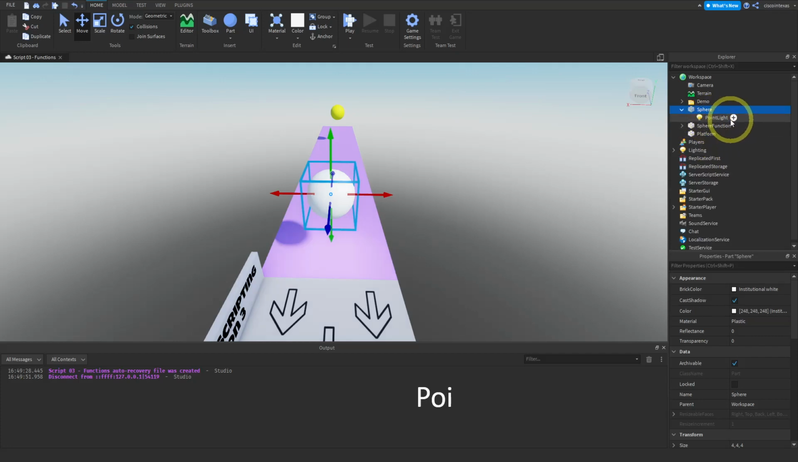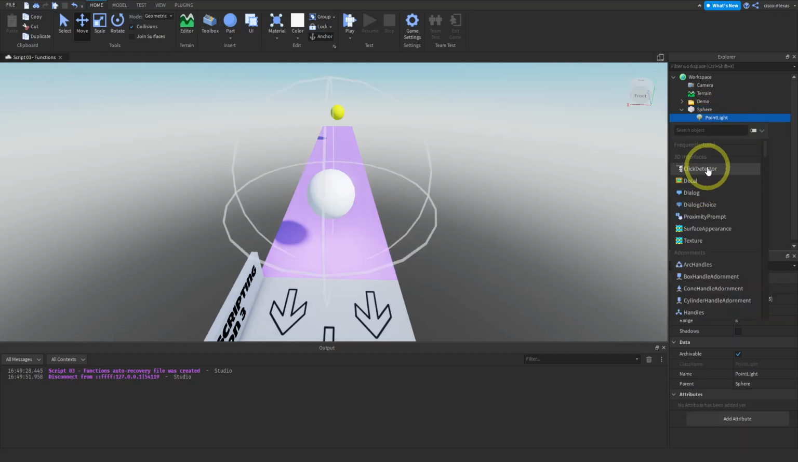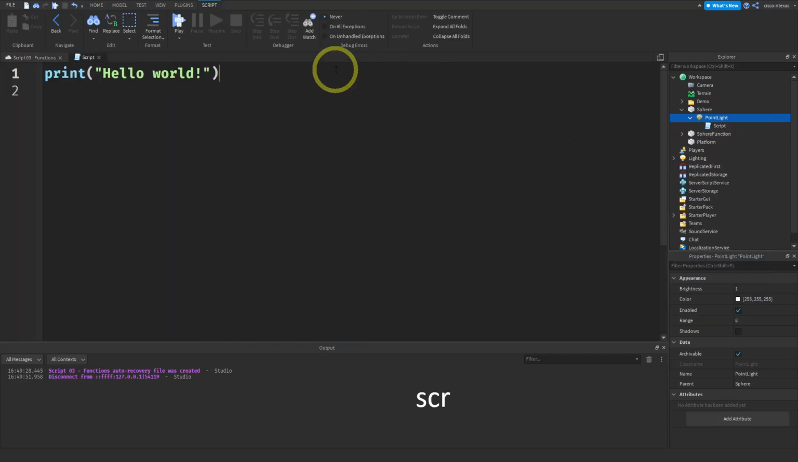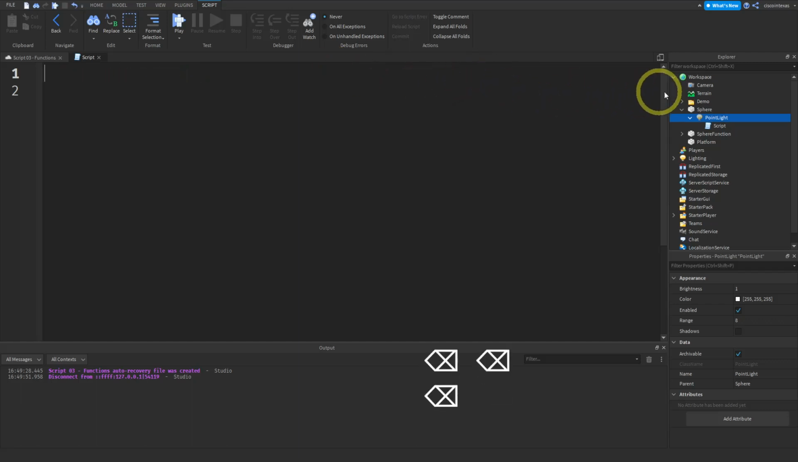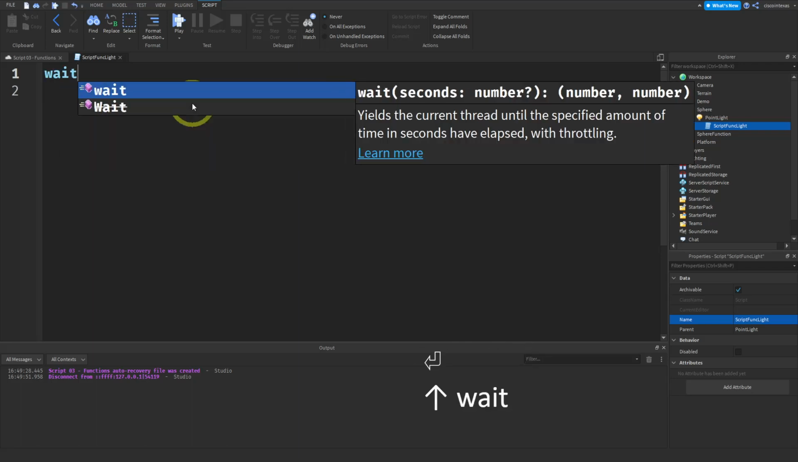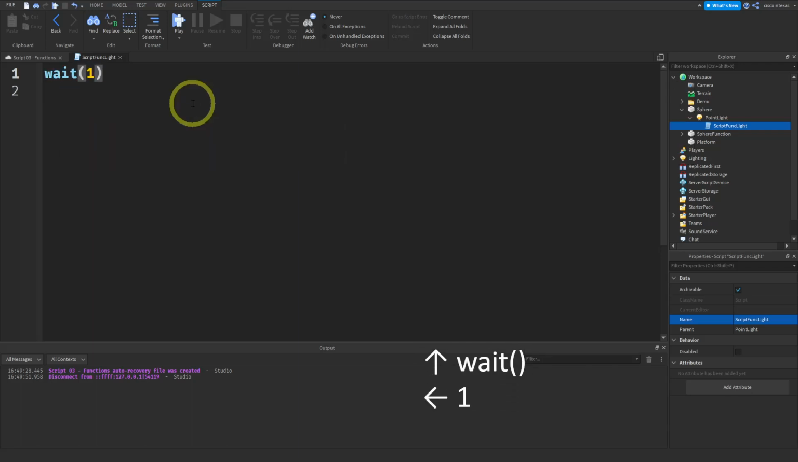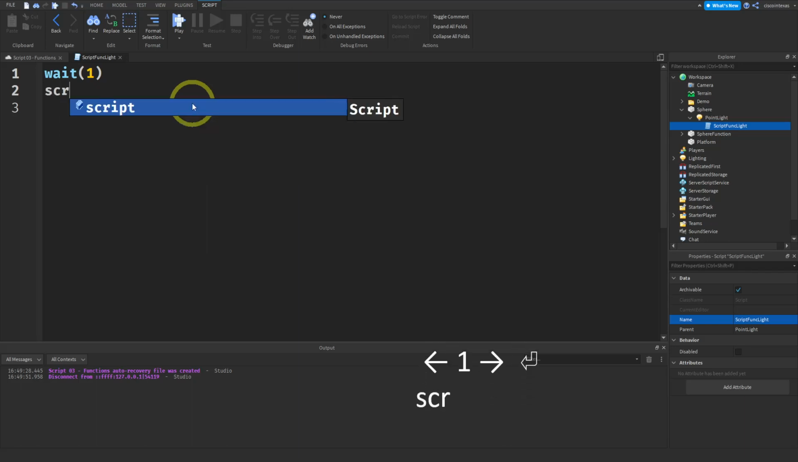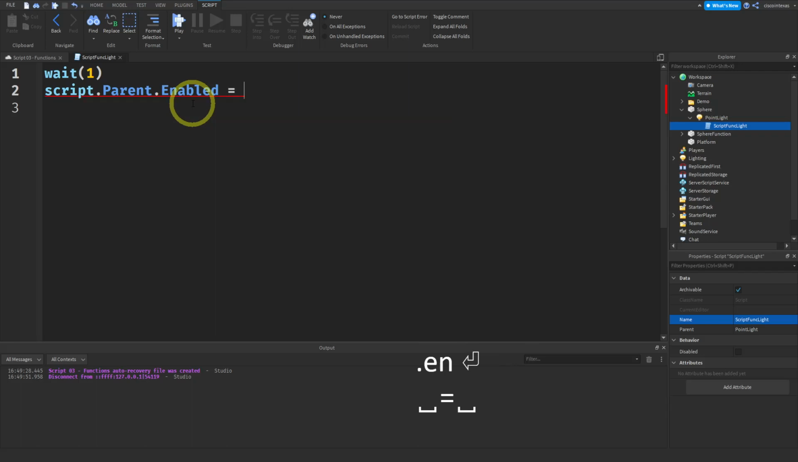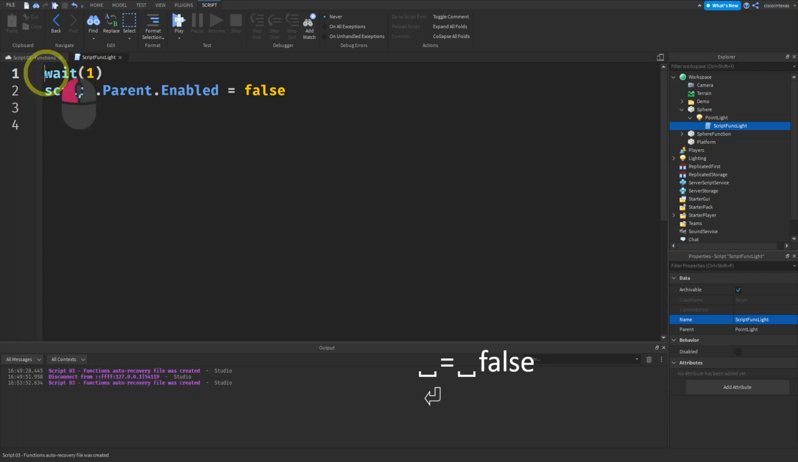And then on the point light, I'm going to add a script. And it's not showing up, so I just start typing script and it shows it. Okay. And I want to change the name on this one. So I'm going to call this script func light. And so we already know how to do this, right? We've already done this before. So we're going to wait, I don't know, 5 seconds, or no, 1 second. We're going to do script dot parent dot enabled equals, I don't know, false. We'll turn it off.